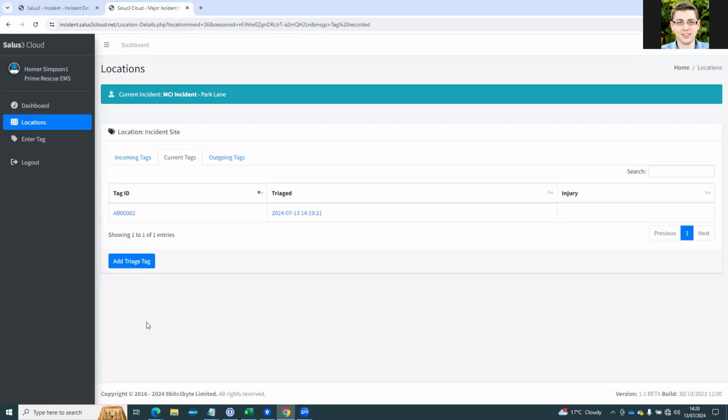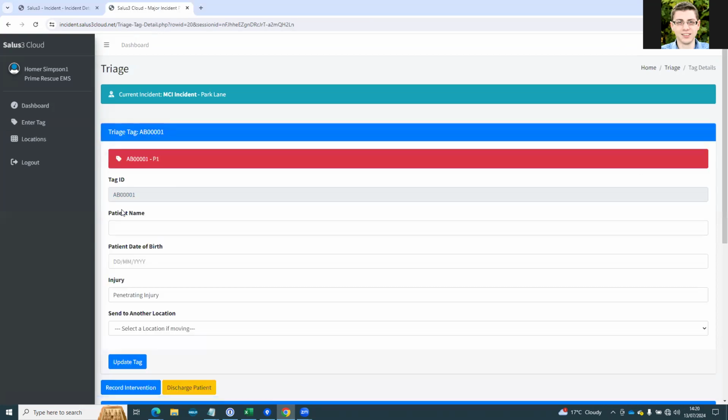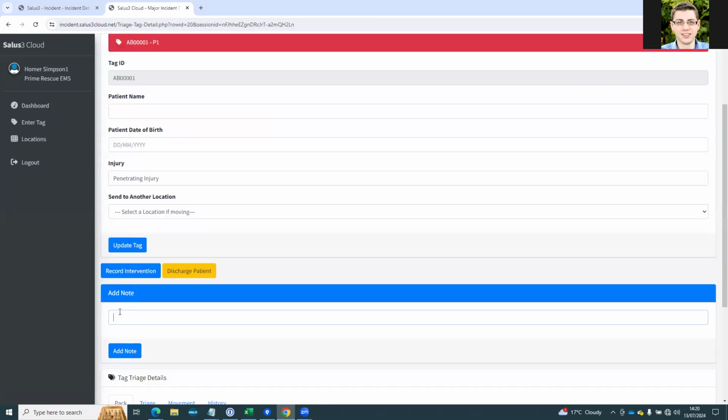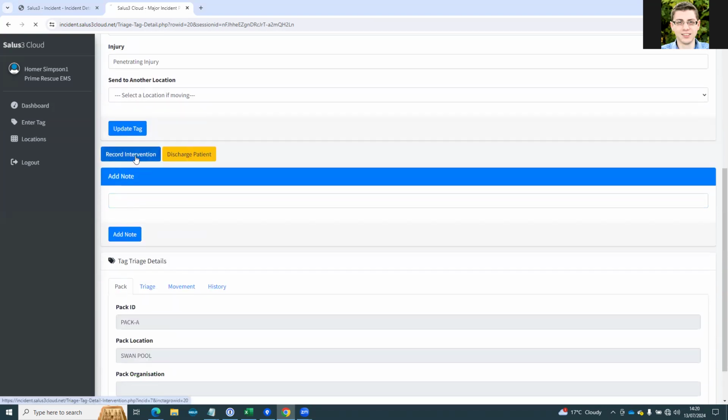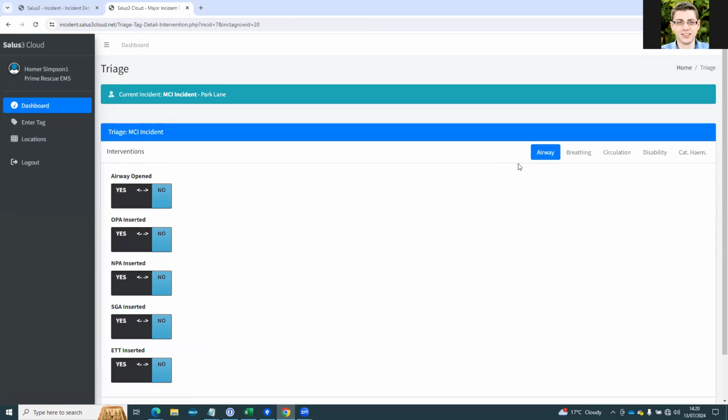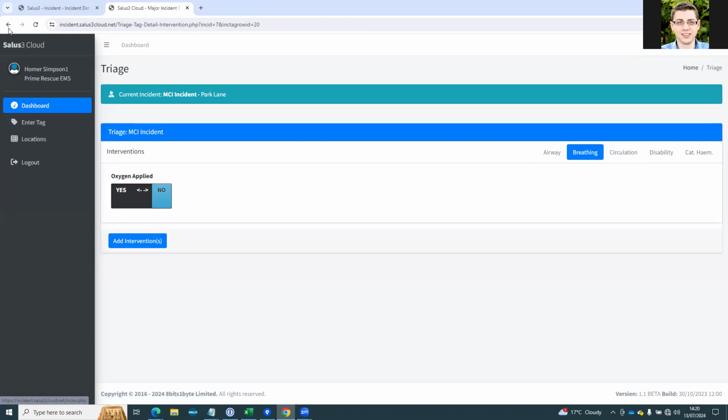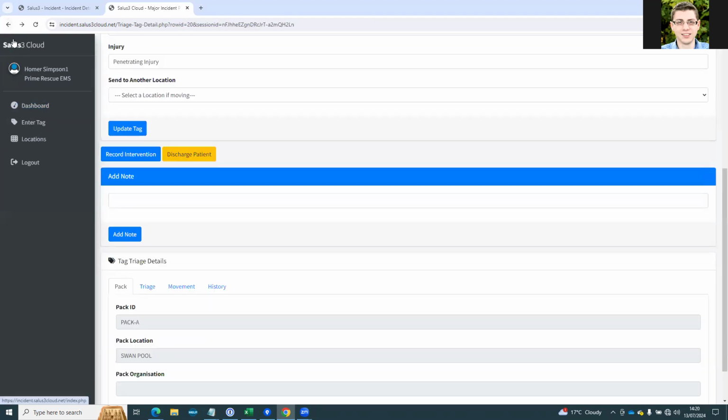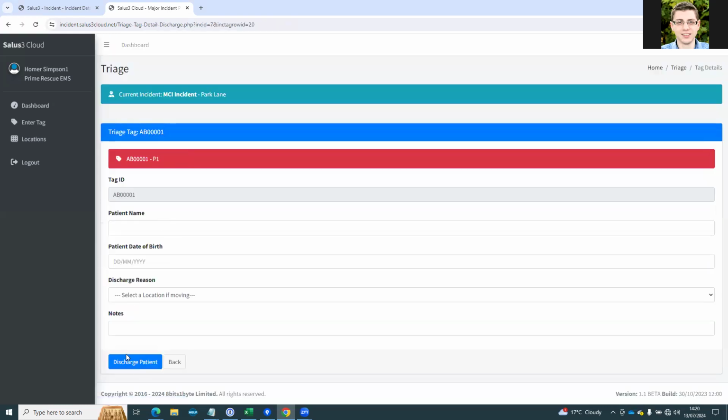Persons with the responsibilities for overseeing incident sections such as casualty clearing can easily see their incoming, current, and outgoing patients to help with maintaining patient flow and treatment. General notes can be recorded should pertinent information need to be recorded. Additional interventions carried out by non-triage staff can also be recorded. And patients can also be discharged from the incident site.